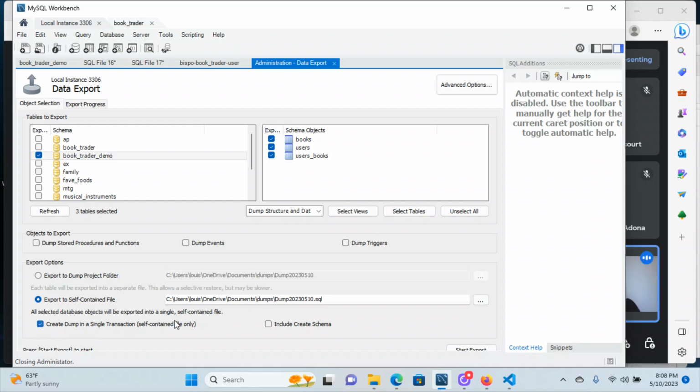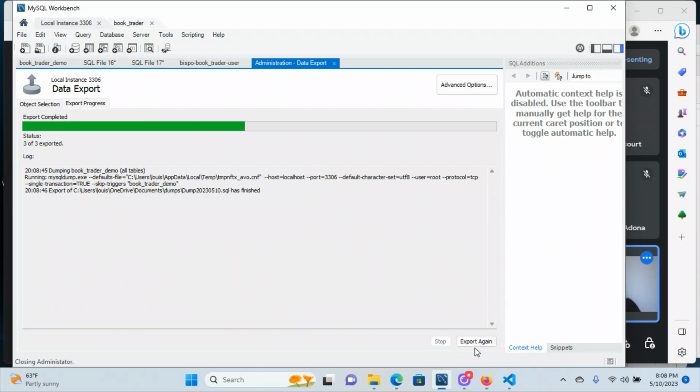Let's see, so I'm going to check all this stuff again. This time I will not go to advanced options. There's the schema, the tables, structure and data, self-contained file, single transaction, create schema, and let's start the export. This is going to be in documents and dumps. Okay, so it just goes ahead and goes through the process.